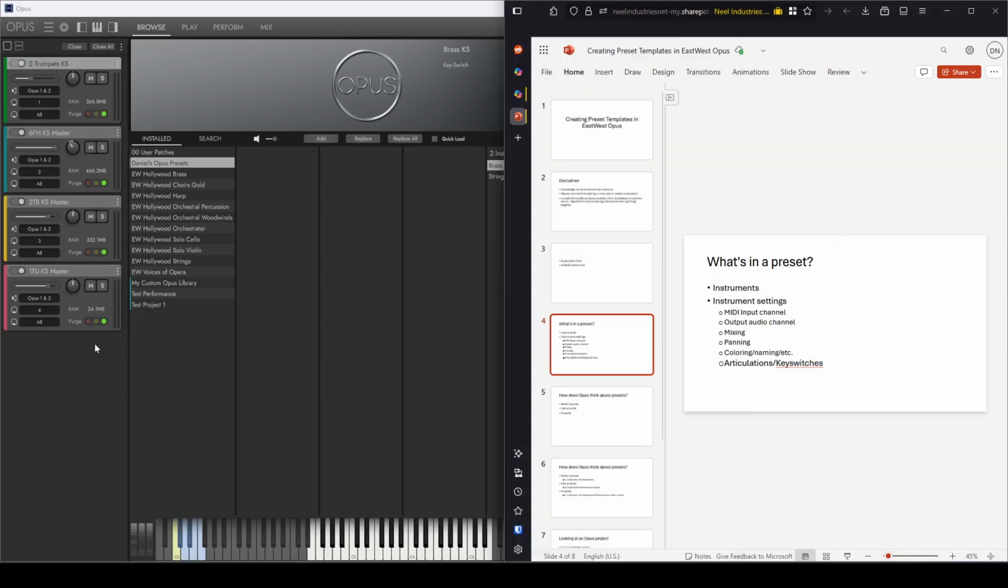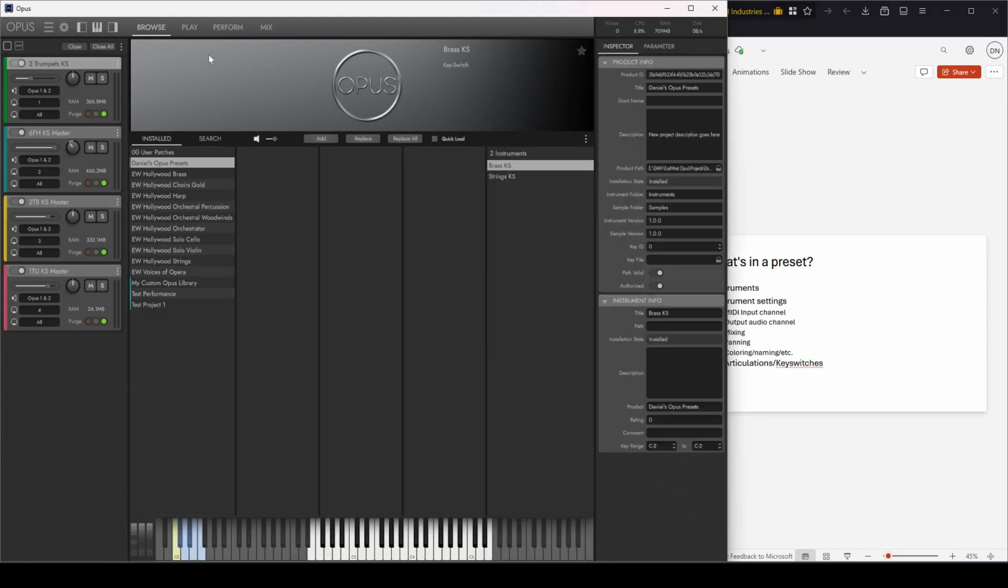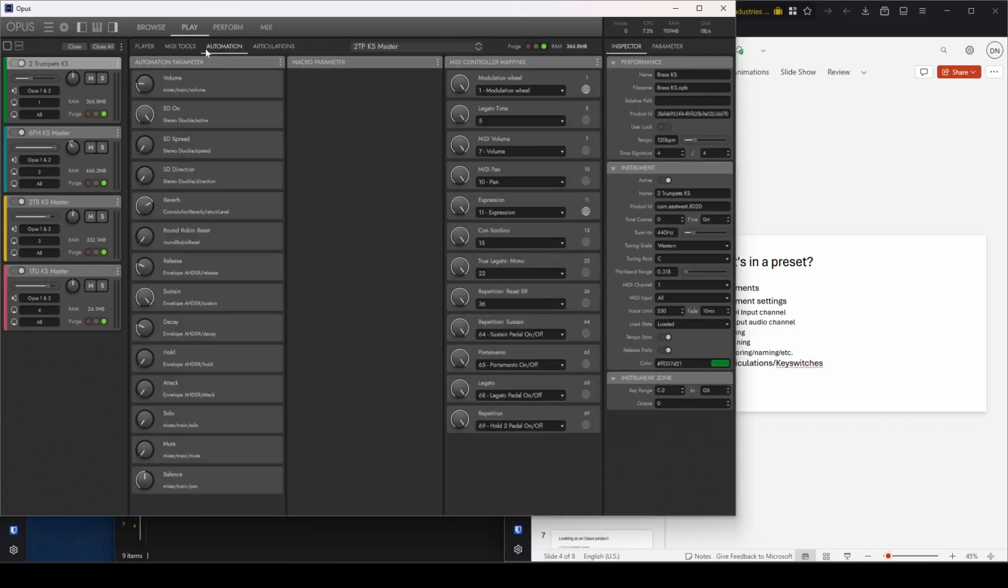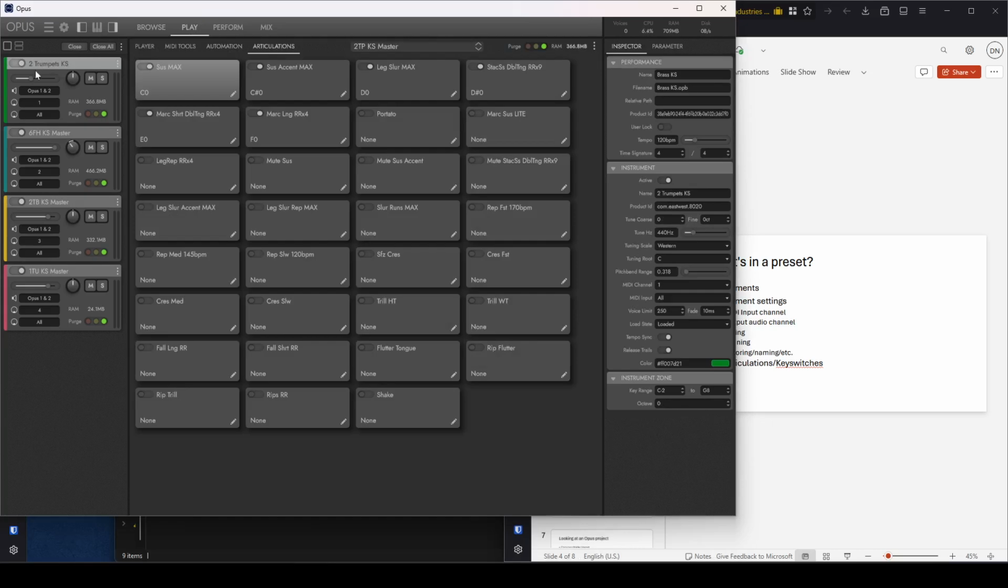And also really important, articulations and key switches. It doesn't show up here, but I'm using key switch patches for all of these. But if I go over into play and look at the articulations here, you can see for this trumpets patch, here are the different articulations I have available to use. And when you save this preset, you can configure it. This articulation is run on C0 is the note for it. This one is run on C#0. This articulation is run on D0. So you can control which articulations are loaded, which ones are not loaded.